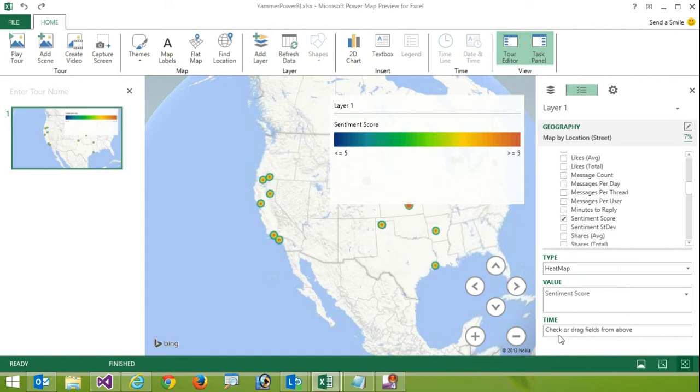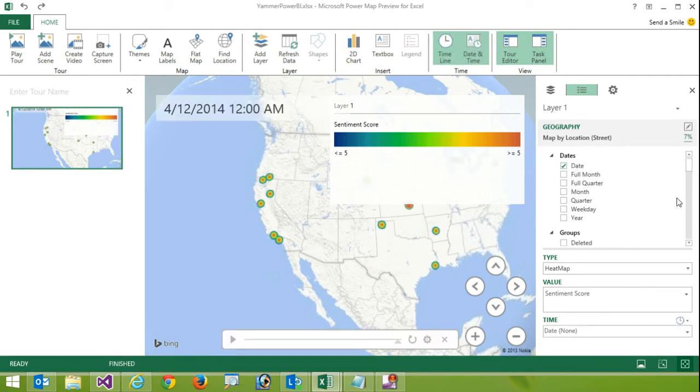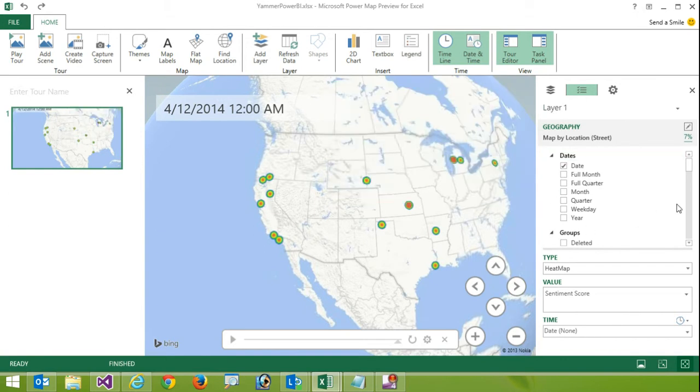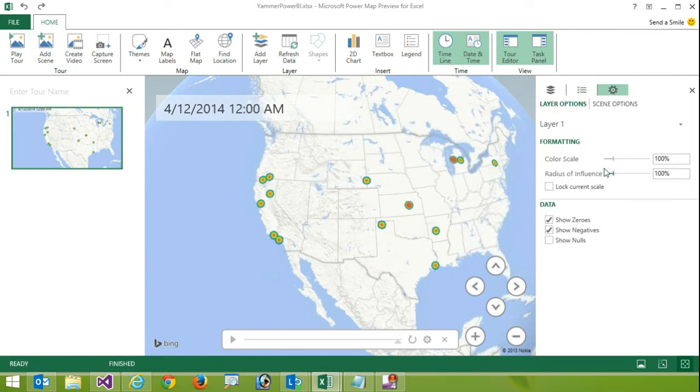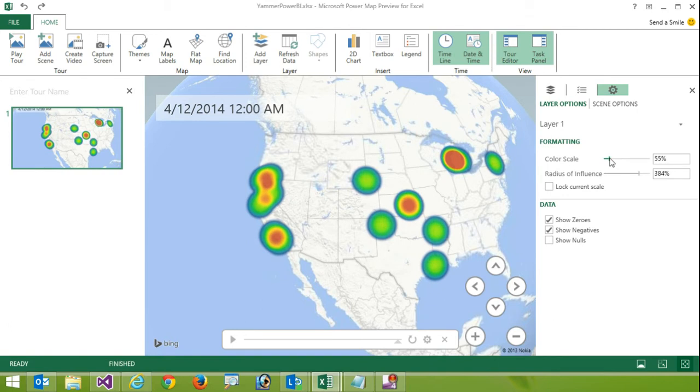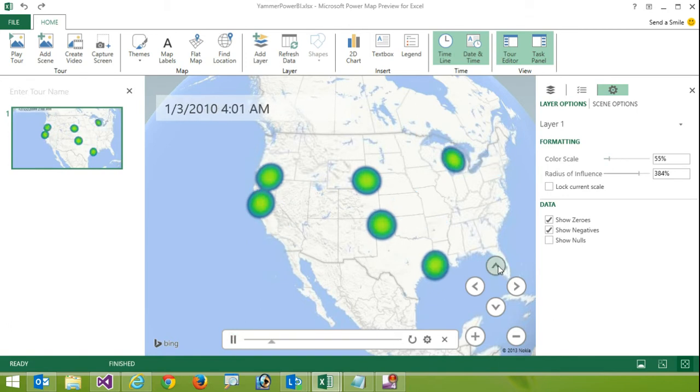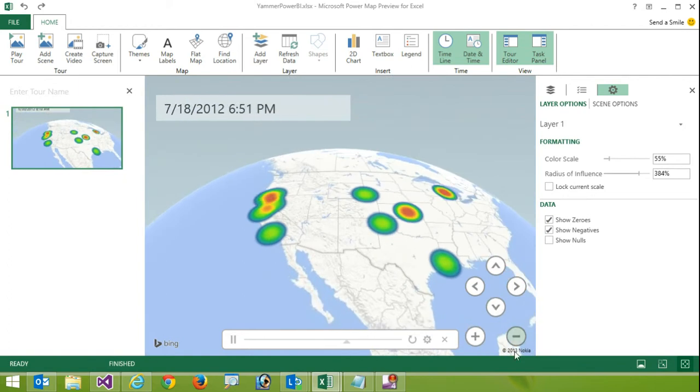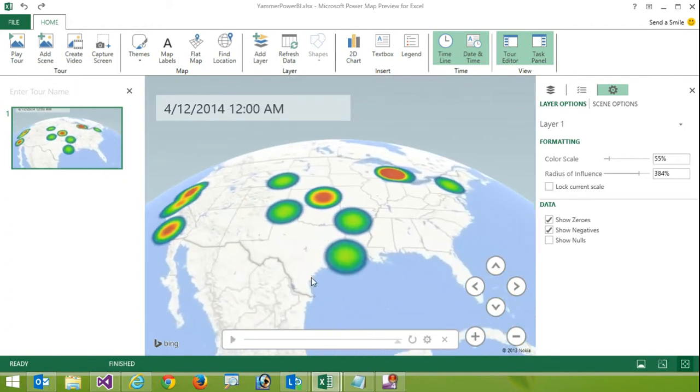Then you notice that it has a time down here. If we want to animate this over time, I can simply select one of our date fields here. I could go with month, or I could go with an actual date here, and that'll make this playable. So now I actually have a layer, and it's a layer on my map that's completely animated. Before I animate this, I can adjust the heat map to make it a little bit more visible and adjust the scale. Now as I play this, we get a nice view of what our sentiment looks like over time.